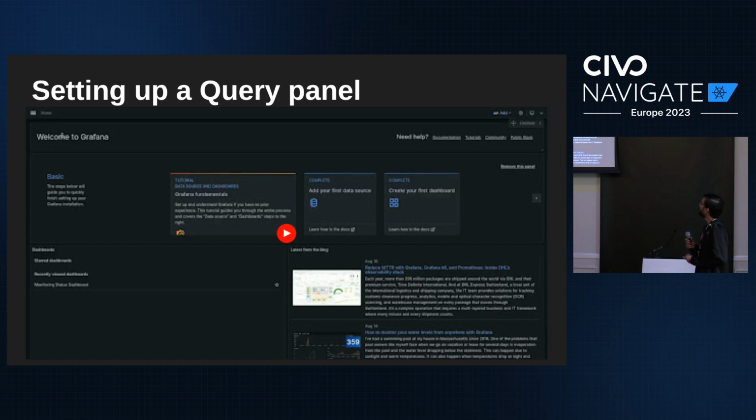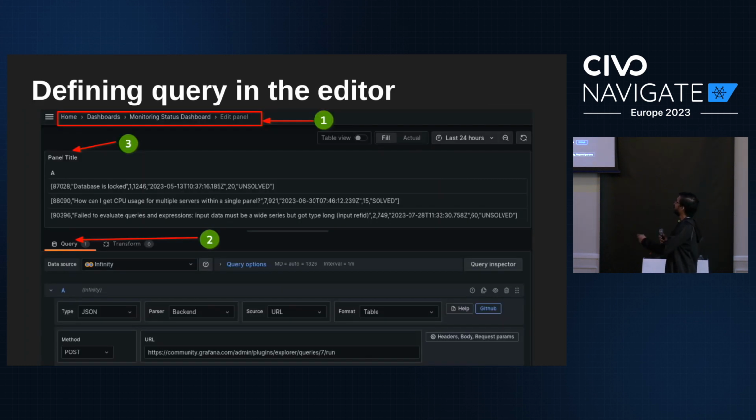Now once you have selected the Infinity data source, then you are inside your panel editor, which is indicated as 1. And now you have to go to the query editor, which is indicated as 2. And here, in our use case, we want to query the JSON data type from the backend using the POST method, and that's our URL. And as soon as it is all valid, you will start to see some results in the table panel, which is number 3.